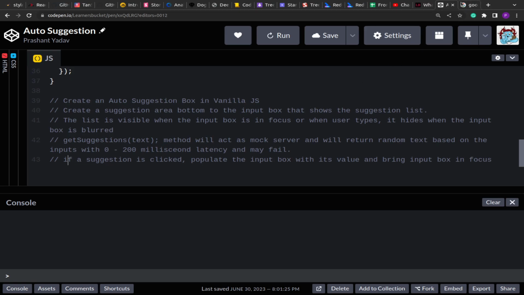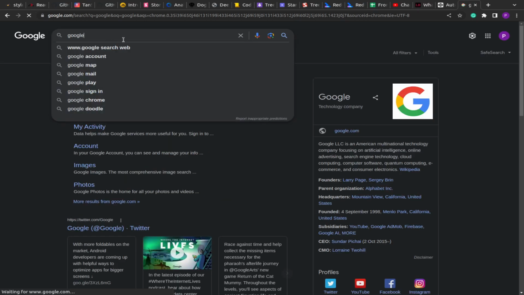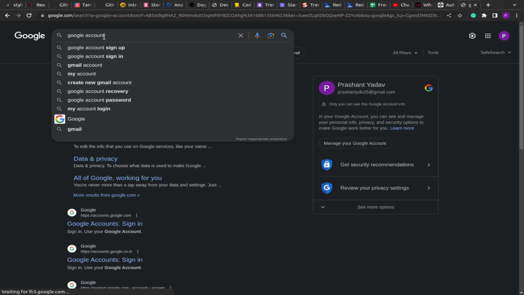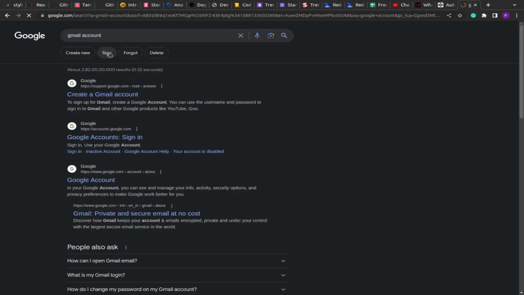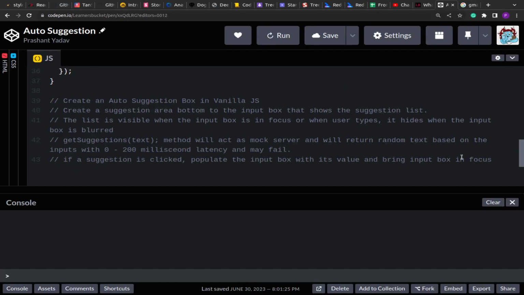When a suggestion is clicked, like over here, we have to populate the input box with that suggestion. Also, we have to keep the input box in focus after the click. So the only edge case over here that is different from Google is that when we click on any of the suggestions that have been populated, we have to populate the input box with that value and bring the input box in focus. So let's start coding this.